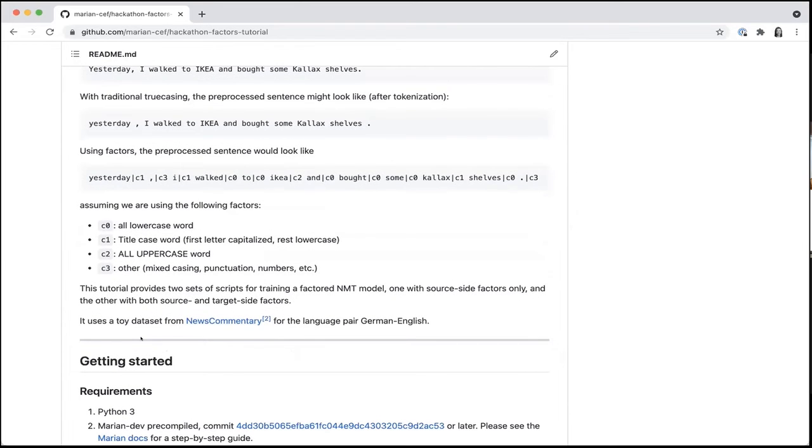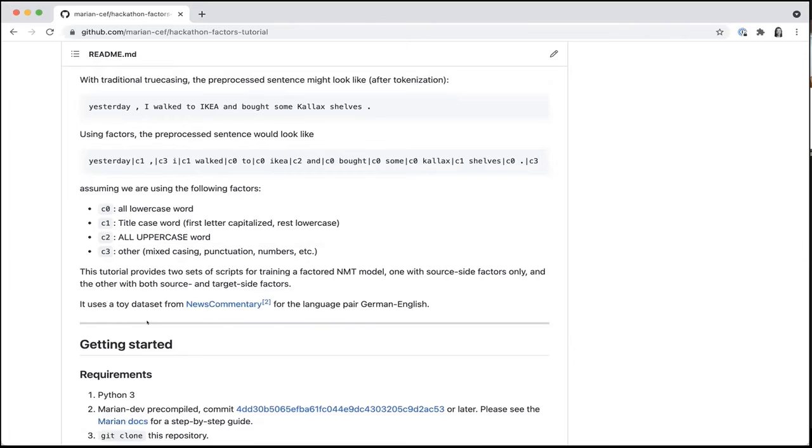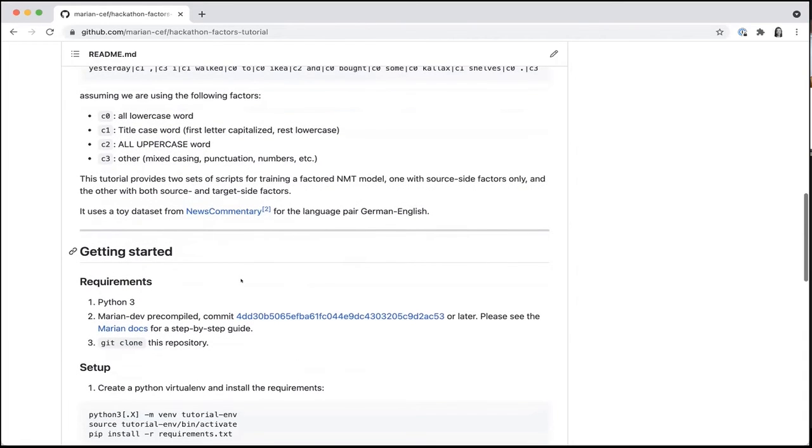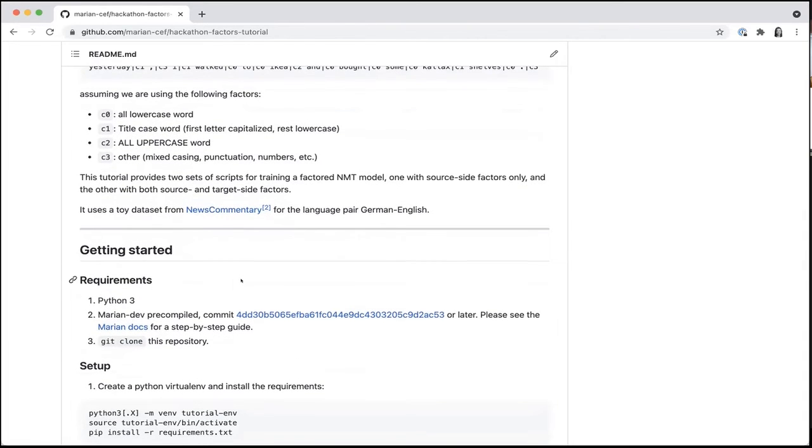So all of the scripts in this repository should let you train this thing end to end. There are two versions of it, one with only source side factors, and one where you have source and target factors. So in addition to predicting target lemmas, you're also predicting factors, and then you post-process to re-include the casing information. The dataset should already be downloaded when you clone, but it's just the news commentary for German to English. I think it's around 200,000 sentences.